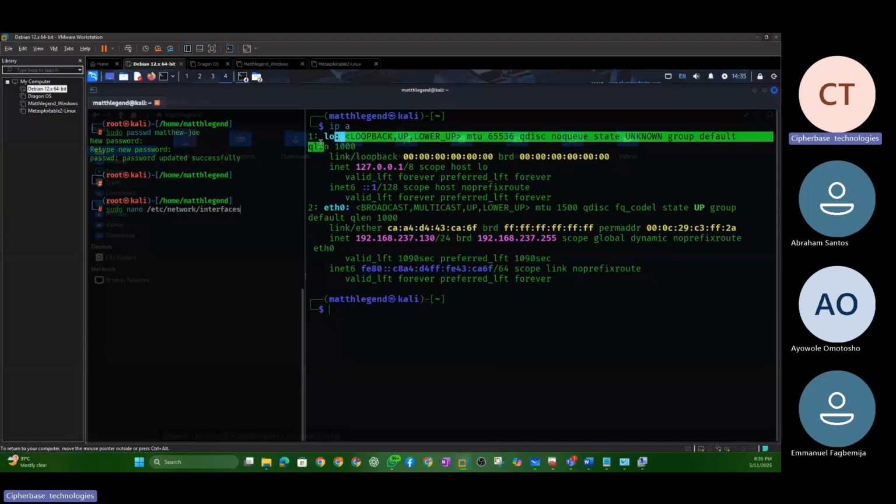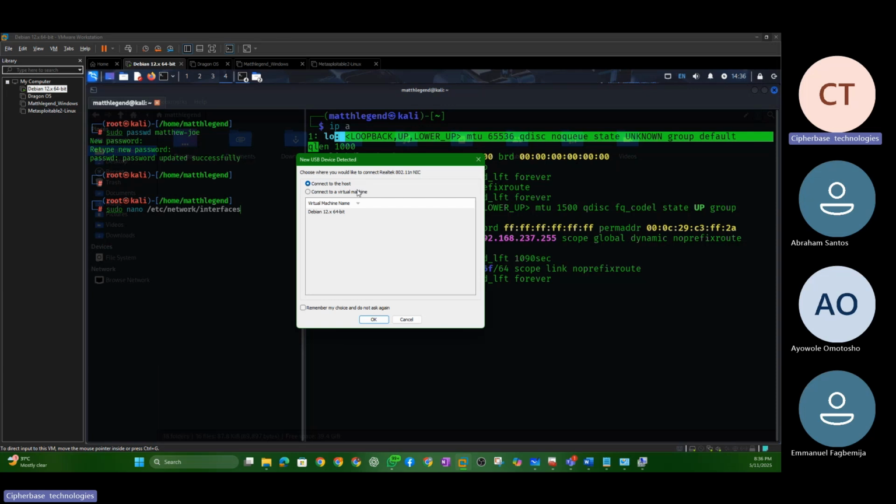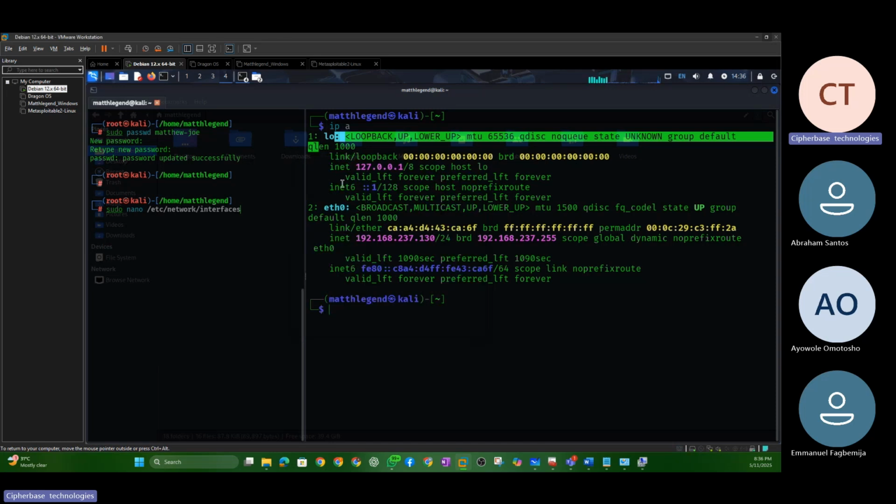If I plug in my USB now, let me find one of my dongles. Now I've connected my hacking network adapter to it. So I choose connect to virtual machine. This is where I'm working, this is my machine. Then you click on this, remember my choice, then click OK. Now if I ping again, the name will appear here. I just want you to know how the network interfaces look and how external interfaces look, because I'm going to explain the three interfaces again so you can see.